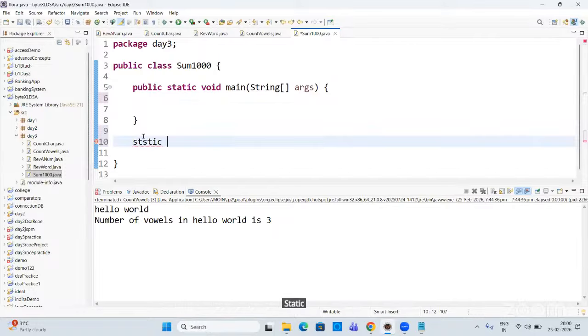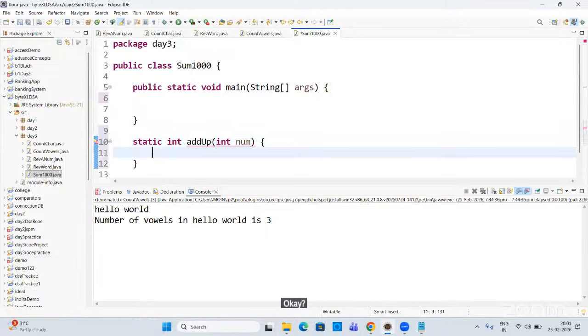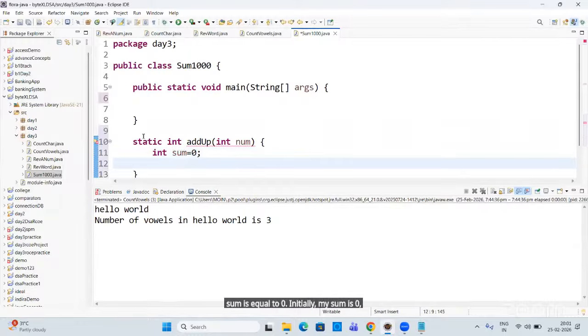Static int addUp. So now this integer would be a number. Okay. Now int sum is equals to 0. Initially my sum is 0. Okay. And then I'm using a for loop.